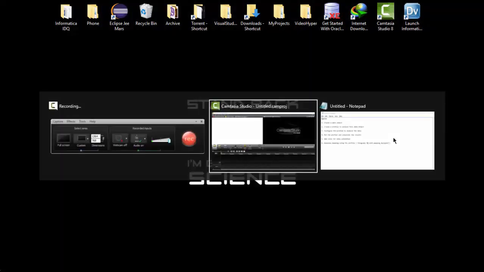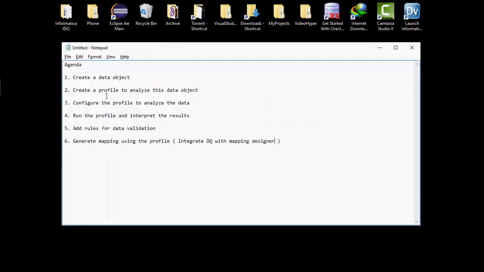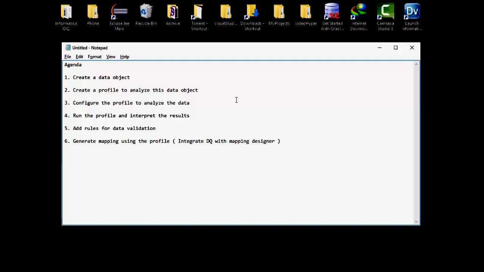As a part of this session, we would be covering a few things. First is how to create a data object, then create a profile to analyze this data object, configure the profile to analyze the data, and then run the profile and interpret the results. A little advanced topic is adding rules for data validation, and finally how to integrate this data quality mapping with our mapping designer. So let's get started.